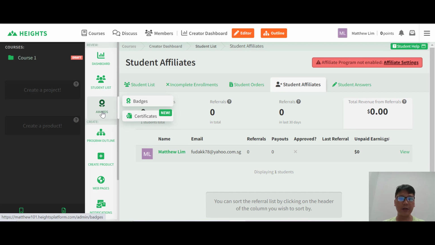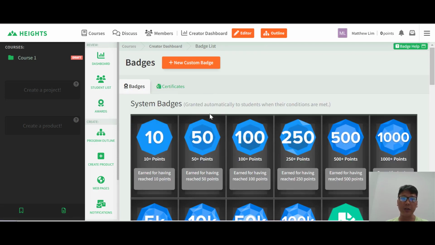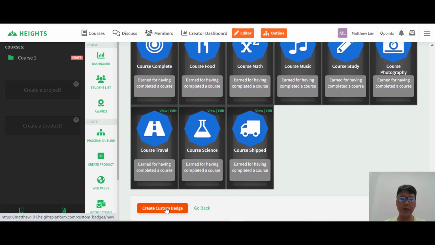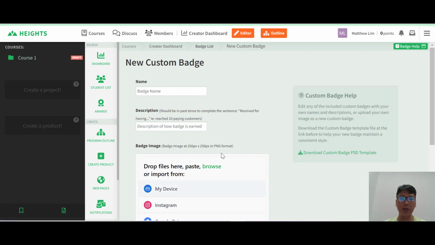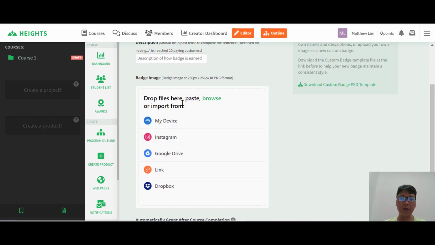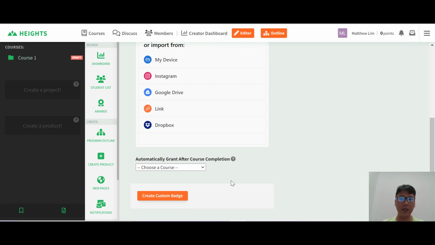So the next navigation is the awards itself. So you can see the badges. They can award by badges itself. It's really interesting. Or you can create your custom badges as well. Put in your badge name, the description, and then you can drop file here, paste, browse, or import from Dropbox, link, Google Drive, Instagram, or my device itself. Then you can automatically grant after course completion. Choose the course, or do not grant automatically, and then you can create your custom badge.